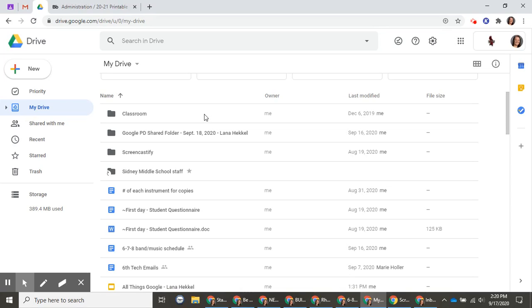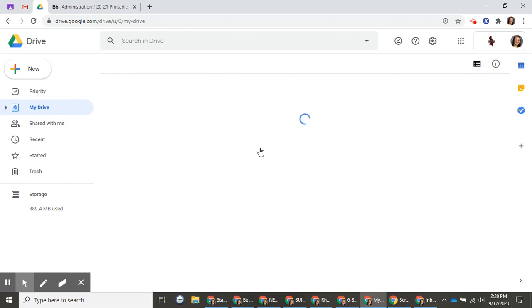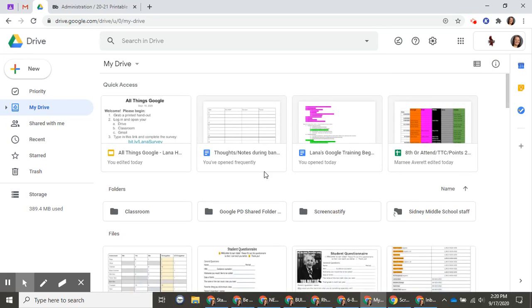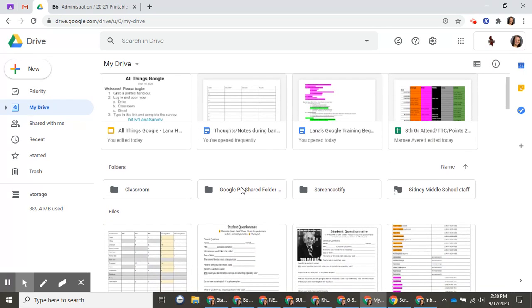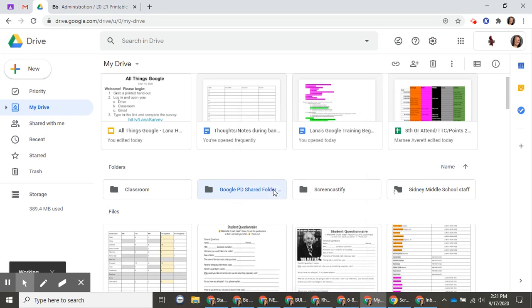If you have a folder that's really important that you're going to want to access a lot, there are a few things you can do to bring it to your attention. So let's do that with a folder. Let's use my Google PD shared folder right here. I'm going to go back to this grid view, because I'm used to grid view. So here's my Google PD shared folder. I'm going to right click and star it, add to starred.